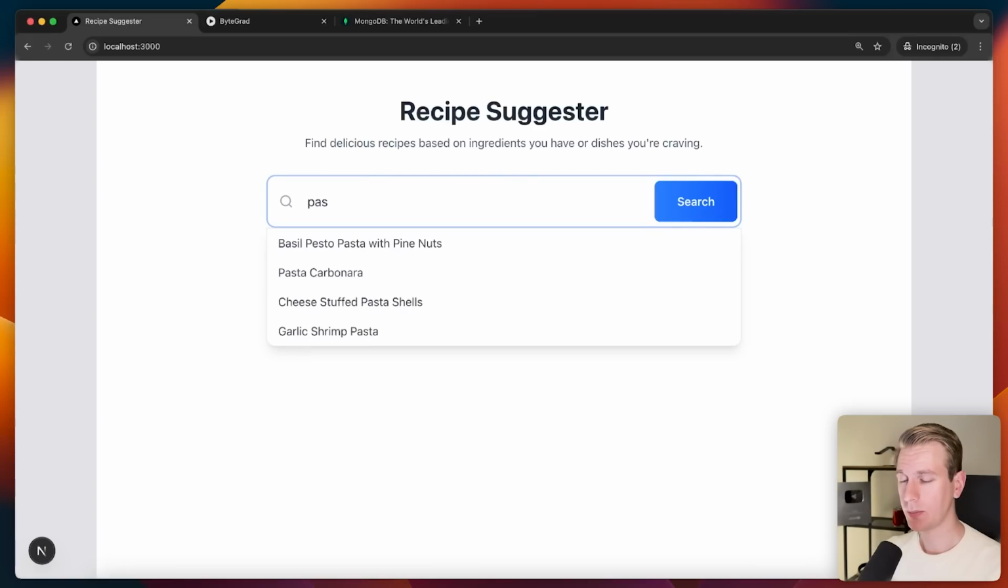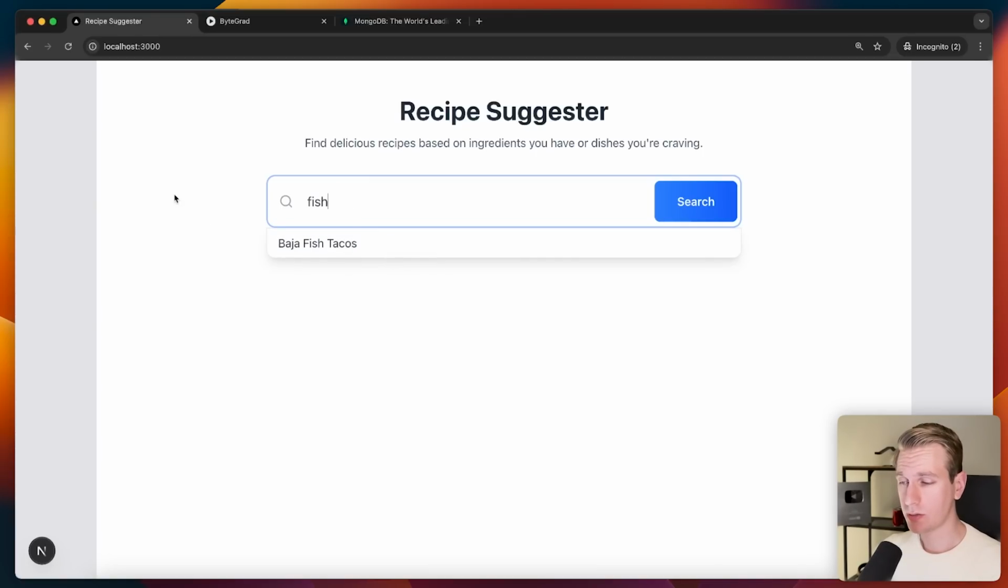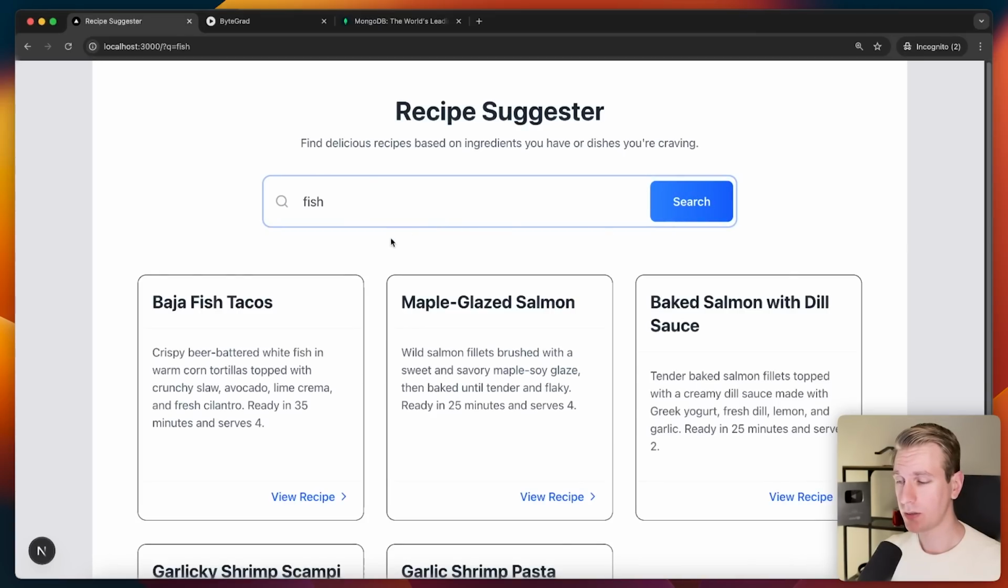So if people start typing here for pasta, they will already get some suggestions here below the input field. So we want to add autocomplete here, but also in the search results themselves. So if I actually search here, I get a bunch of actual results. This is really important, but you can do this in various ways.